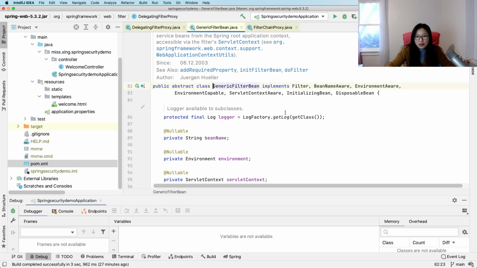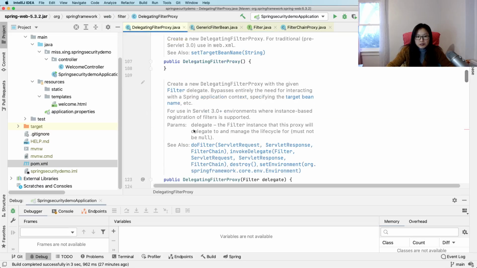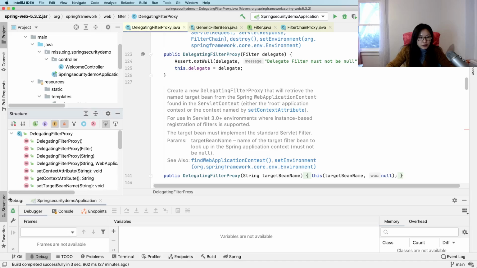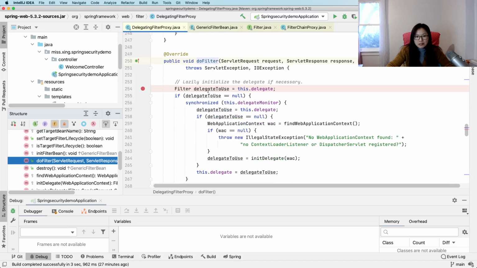The delegating filter will also implement this filter. You can see here, Filter. And when we look at the delegating filter, it will have a doFilter method. See here, doFilter. Later on we will read what it is doing here.